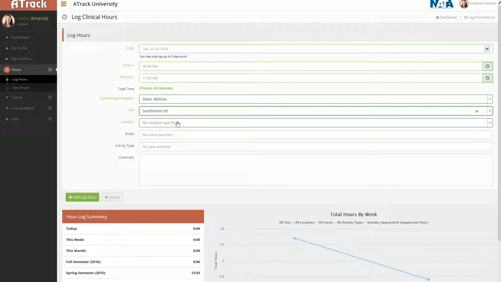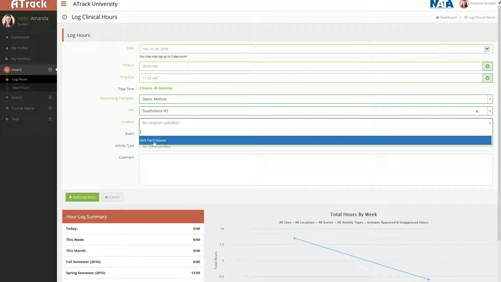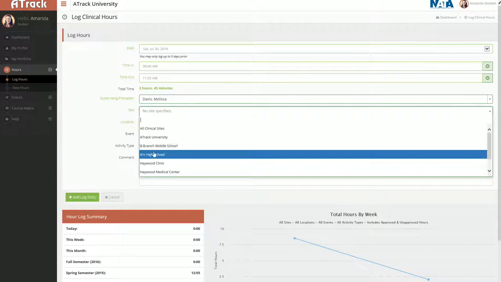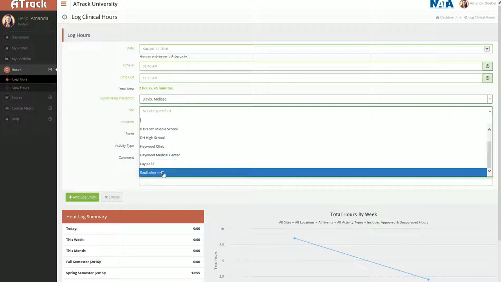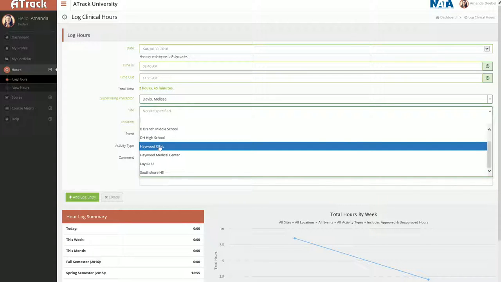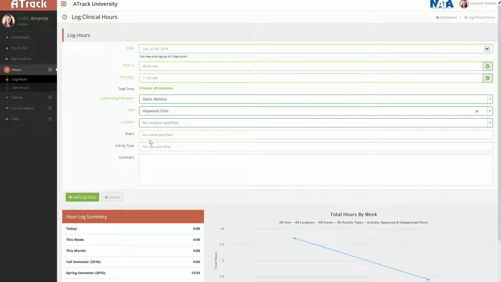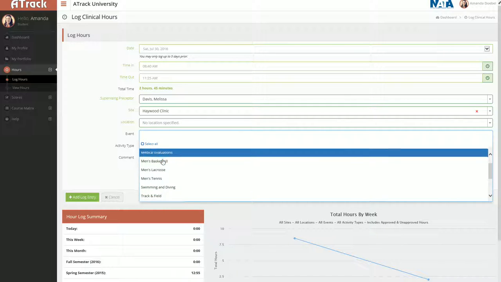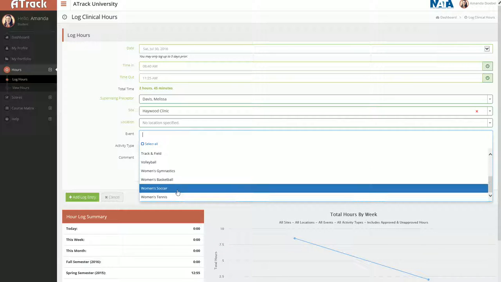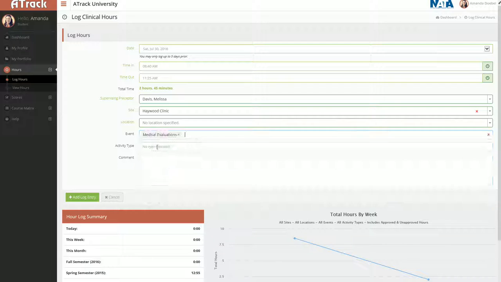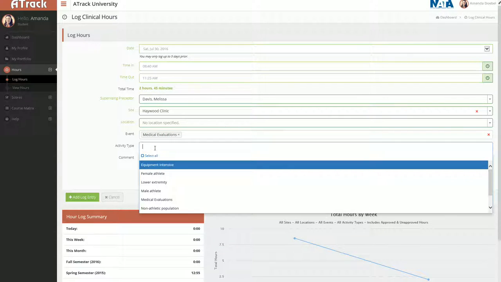Southshore High School right there. And now I've got that field house that I set up as the location. Now in the case of the clinic, for instance, right here we had the Haywood Clinic. Well, there are no locations at the clinic, and that's fine. It's just the clinic. And then we go to the event. What were we doing here? Well, we might have been doing soccer, whatever, not at the clinic. Oh, we were doing medical evaluations at the clinic. That's what we're doing. And activity type.